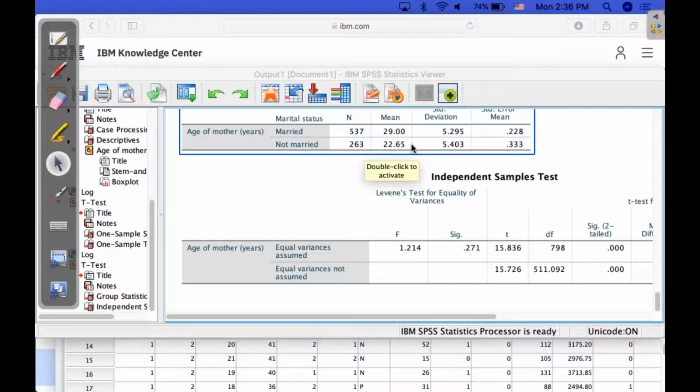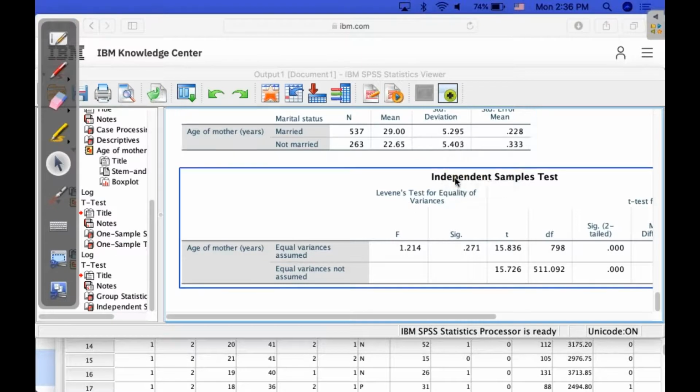Okay, probably not a surprise, right? That might have been something we might have predicted. Might even be something that we might want to prove, or attempt to prove. So what about the variability in the two groups? Well, the variability is about 5.3 for the married women and 5.4 years for the not married women. So they're really pretty close, the two variabilities, right?